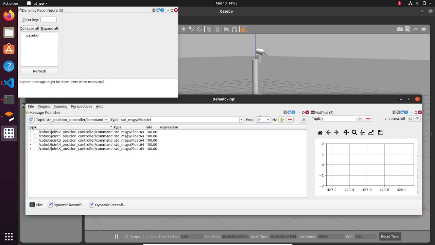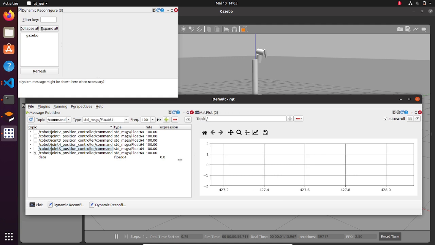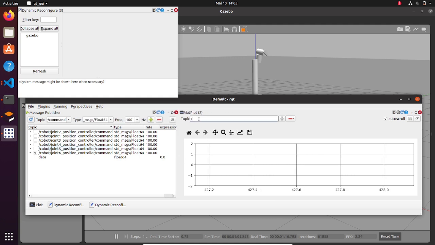But keep calm and let's stick to our plan. And we are going to use the same approach as we did in the previous video. So first we're gonna send a value to the command topic that this time we can start as 0. So the command data is receiving a 0 value. Now let's plot the joint 6 position controller command data.